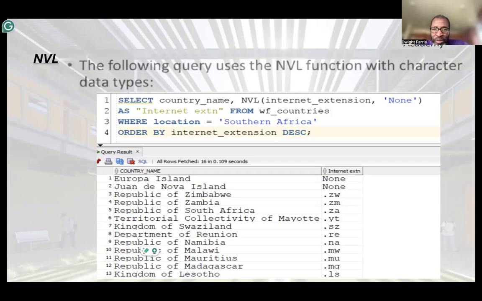And here's an example. We're using NVL to substitute the internet extensions of these countries with the word none if it does not have an internet extension. And so if you ran that query, you see that Europa Island and Wallis and Futuna Island do not have internet extensions. So instead of having the nulls there, we're indicating none.